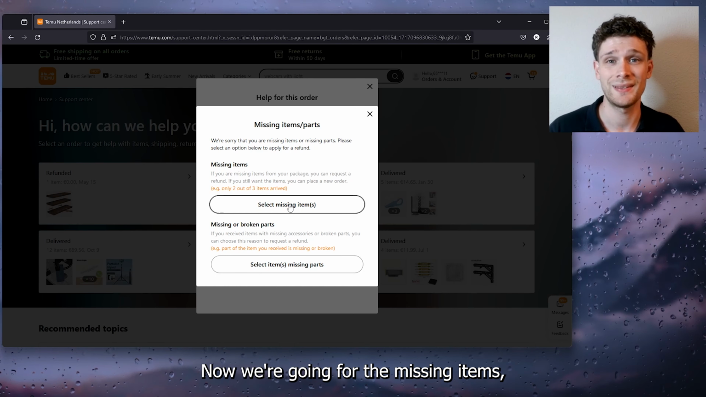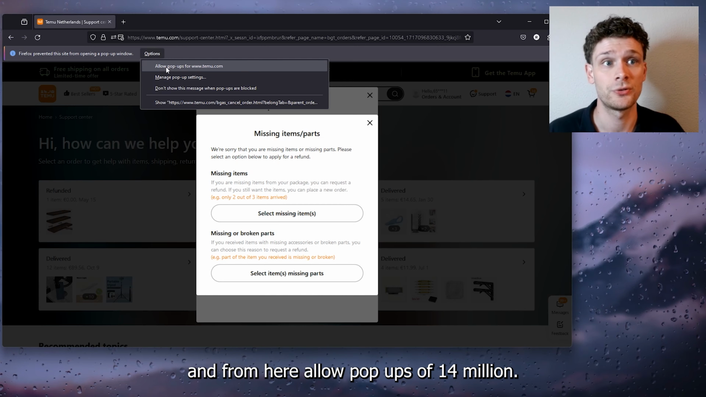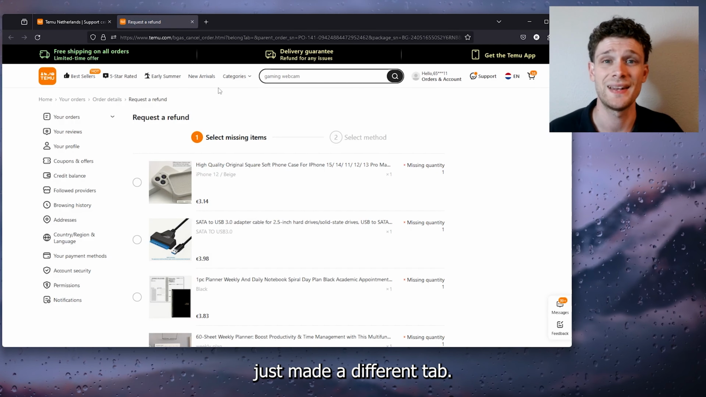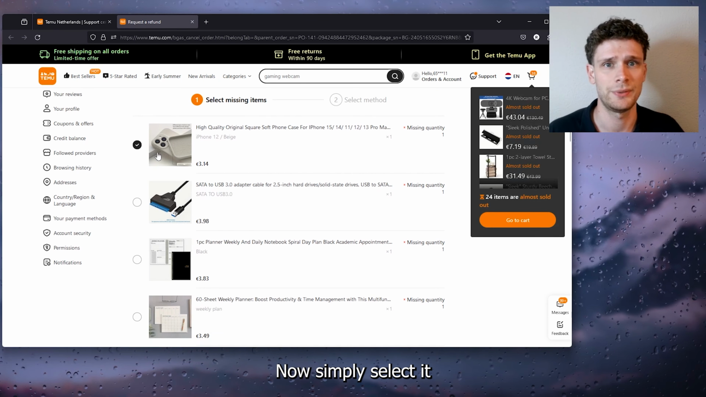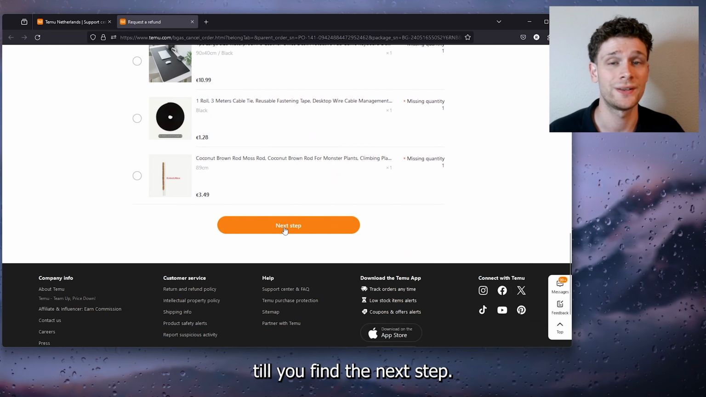Now we're going for the missing items, and from here allow pop-ups for TEMU. Now, as you can see, it just made a different tab. Now for me it's the iPhone case. Now simply select it, and from there scroll all the way down till you find the next step.